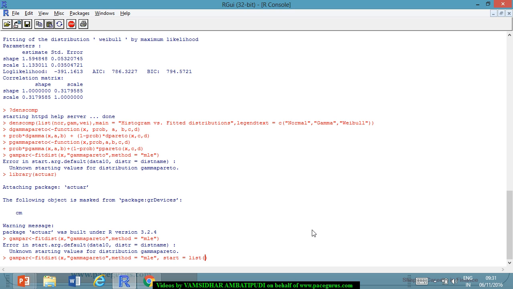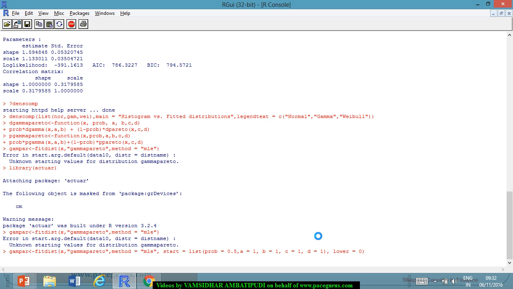Let me give some starting values of the parameters. The probability, let me take it as 0.5, 50% that it could be gamma, 50% it could be Pareto. And after that, let me give all the parameters. So let me say a equal to 1, b equal to 1, c equal to 1, d equal to 1. So this is a list of initial parameters, and the lower values should be equal to 0. Some kind of initial startup, let me give. Now it looks like it has taken the model.